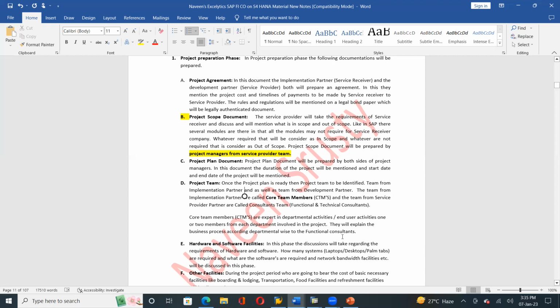If it is the finance team, we are FICO consultants, so we are going to deal with FI business process experts. They are going to explain what activities they do, the vendor master, the customer master, the complete setup. Clear? And once the project team members are finalized from both sides, next hardware and software facilities will be discussed.